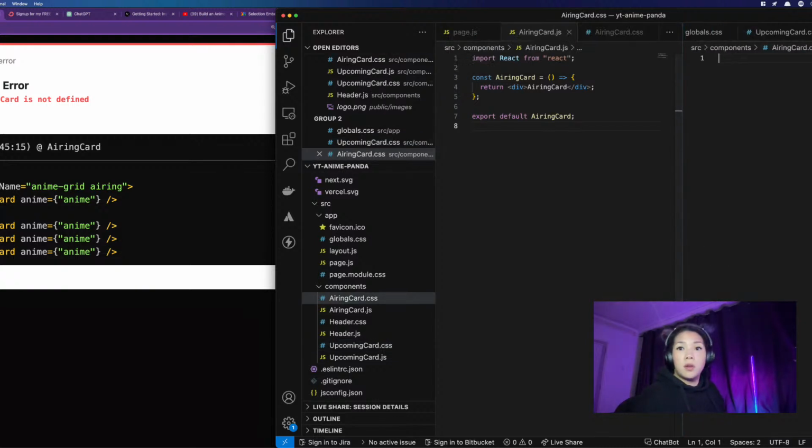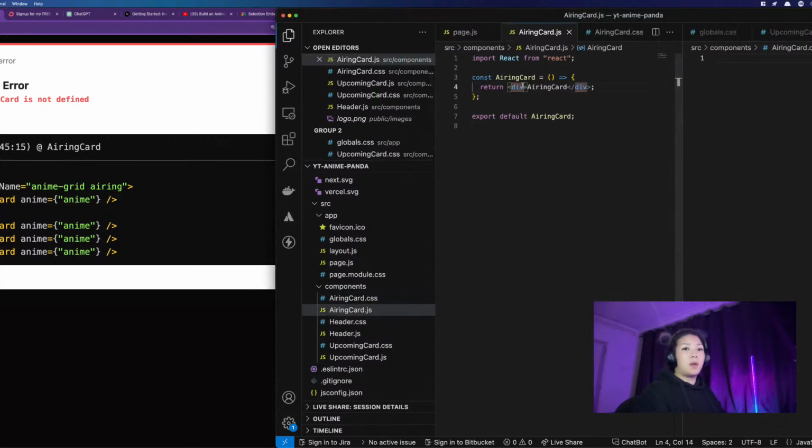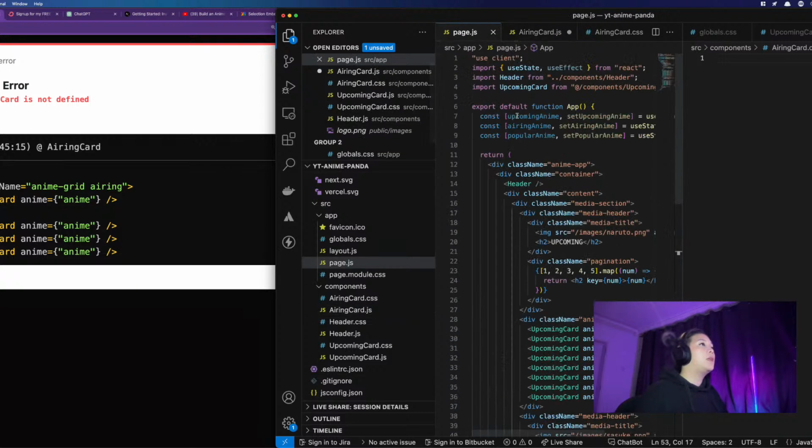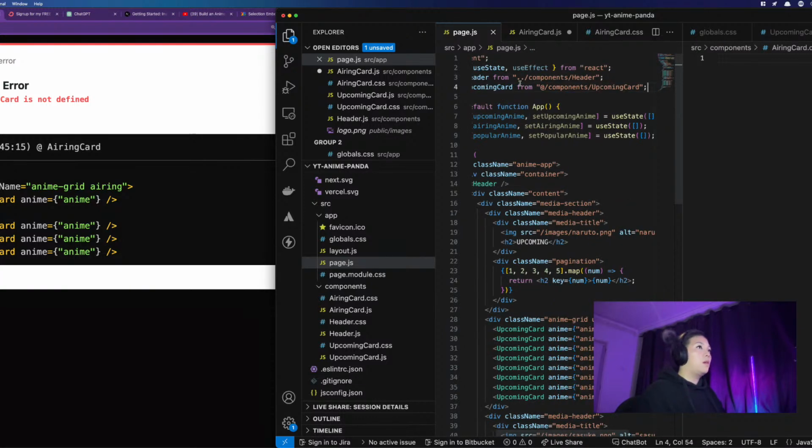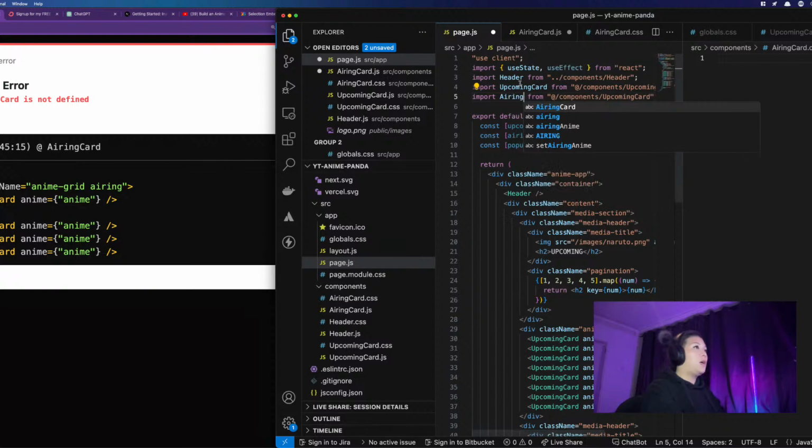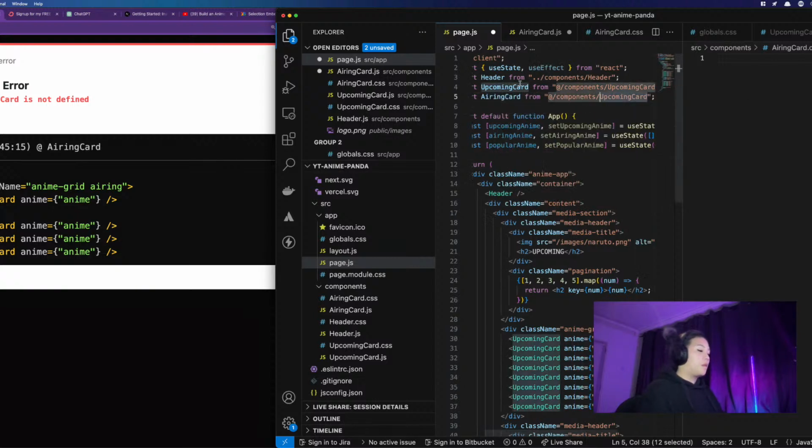All right. So this one, for the airing card, there is a lot of information that we're going to be getting from the API. So for now, what I just want to do is make the card in itself. So class name is card. And also at the page, by the way, at the top, let's import the airing card. Okay, so let's say here airing card, airing card.